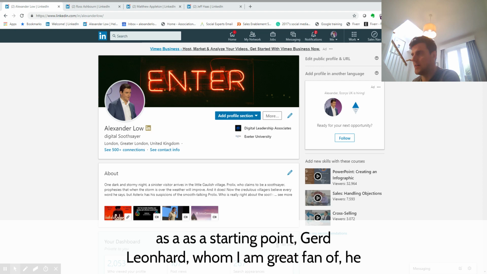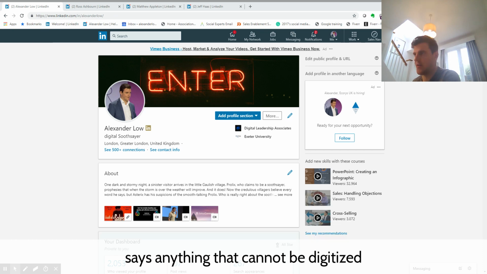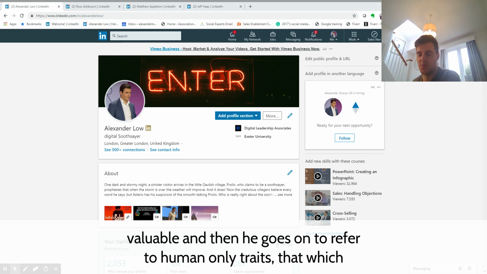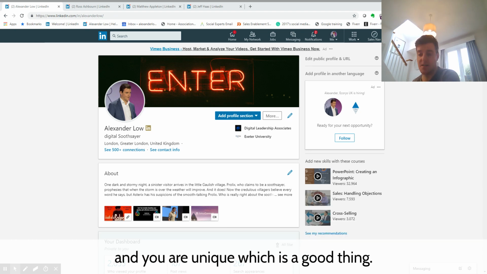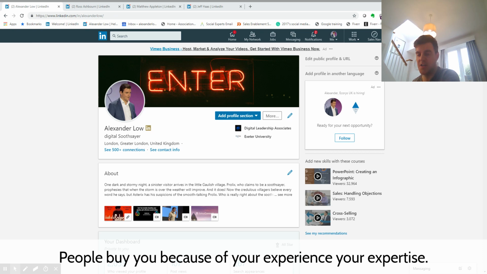and it's typically where a number of people fall down as a starting point. Gerd Leonhard, who I'm a great fan of, says anything that cannot be digitized or automated will become extremely valuable. And then he goes on to refer to human-only traits, that basically which makes us human: creativity, ethics, insight, your personality. And you are unique, which is a good thing. And people buy you because of your experience, your expertise.